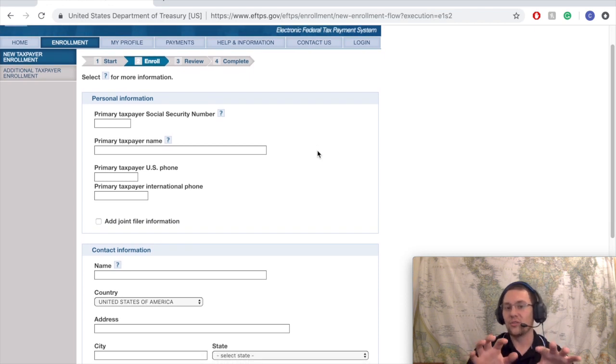There's a spot to sign your electronic signature. Type in your name, click Accept the Agreement, and push Complete. So you'll actually have to wait now for about a week for your paper mail copy of your PIN to show up in your mailbox.